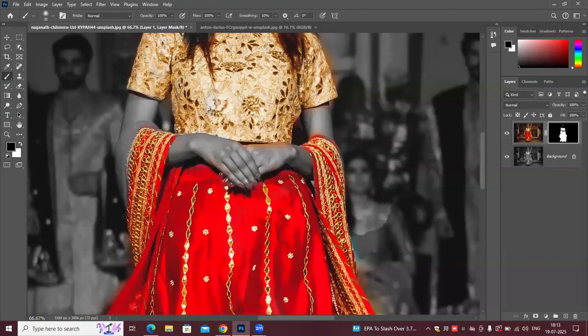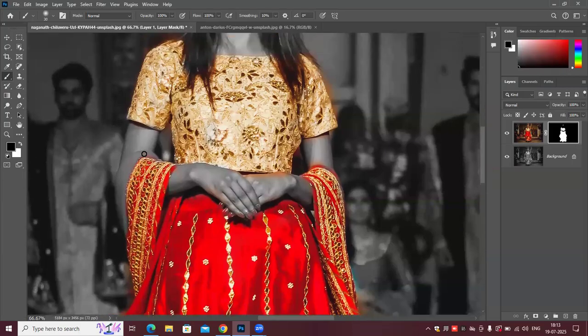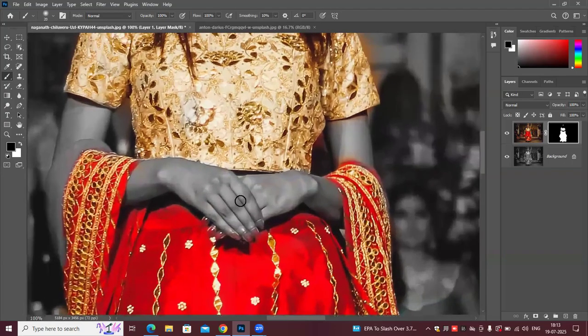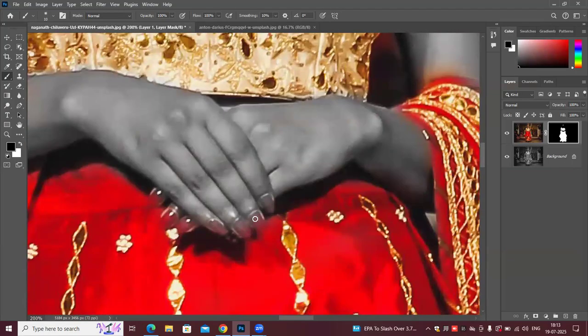White is visible and black is not visible. I'm pressing X again. Like this, a little bit I'm doing my brush, very smoothly and sharply you have to do. Now I'm making my brush size small. I'm zooming in a little bit on her nails. I'll press X. I want her nails to be visible.